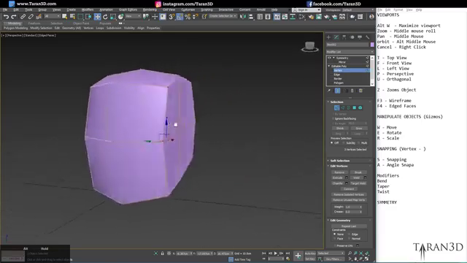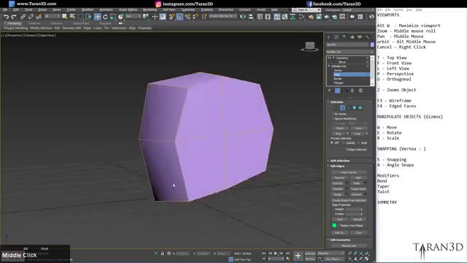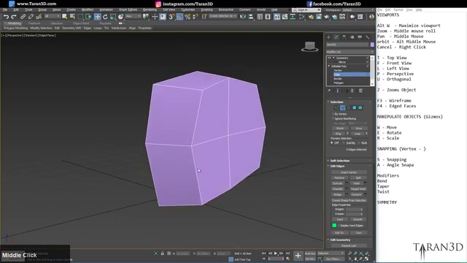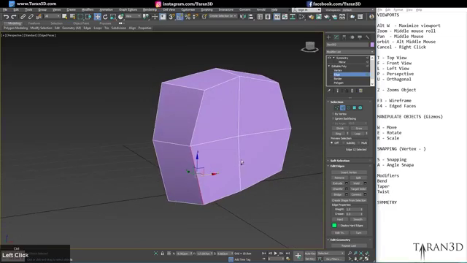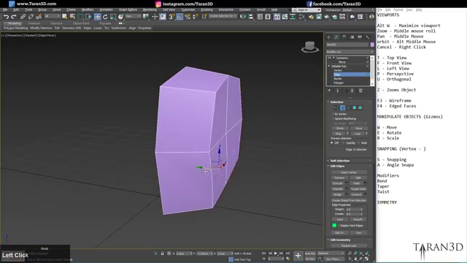Now my skull is coming along, so I need some more detail. Another control that we have here when we're selecting edges is this: I can select these two edges, and I can click connect, and you can see it gives me an extra edge. When you've got an extra edge, you can add extra detail.